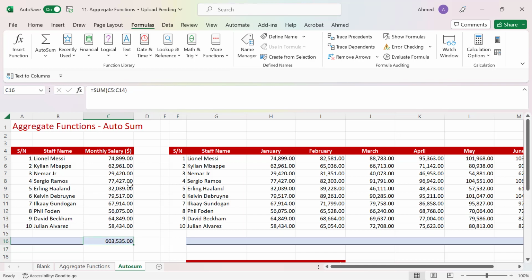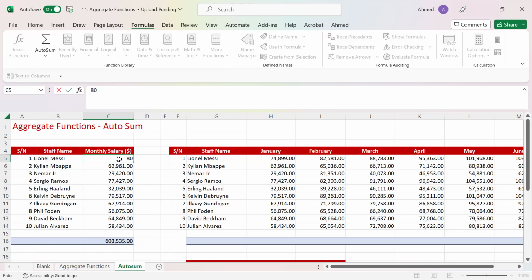Now the good thing about this is, if I update any of these numbers, let's make this 80,000, you will see that my total is going to update and I don't need to manually recalculate. If I even delete one of them, my total basically still gets updated. I don't have to update my formula. My formula basically stays intact. I'm just going to Ctrl Z to undo this.